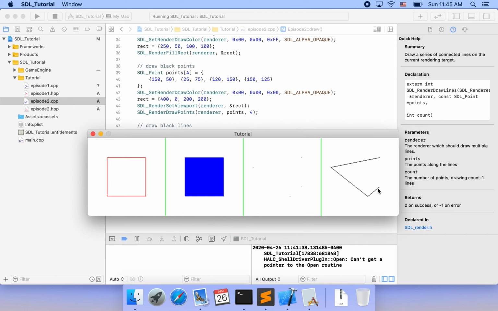To make it bigger, we are going to introduce a third-party extension called SDL2 GFX. That's the content of the next episode.